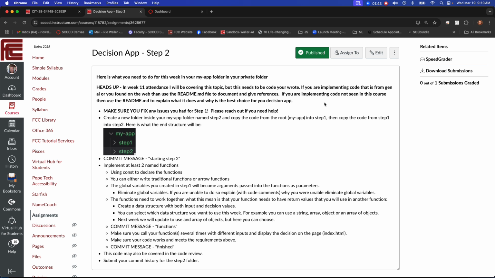So the last part of this is if you're implementing code not seen in the course, so maybe you found a method. I saw this a couple times. Then use the README file to explain what it does and why it's the best choice for your decision app. You have to justify it because it's really easy to use something you may not understand. But if you do understand it and you can explain why it's a better choice for your app, then you need to do that.